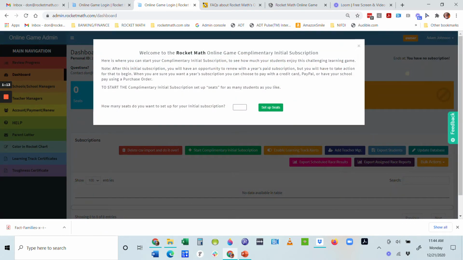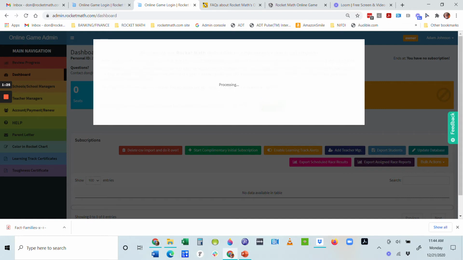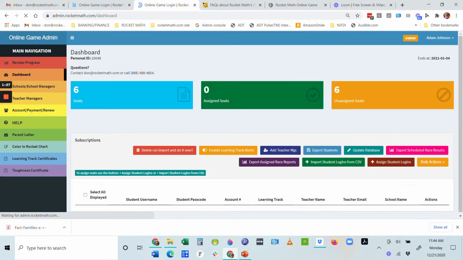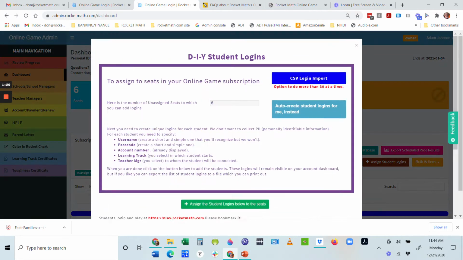First thing you need to do in your account is decide how many seats you have. Pretty easy for a family, just however many kids you have. So we'll say Adam has 6 kids, he puts in 6 seats, set up 6 seats. And just like that, he has them.